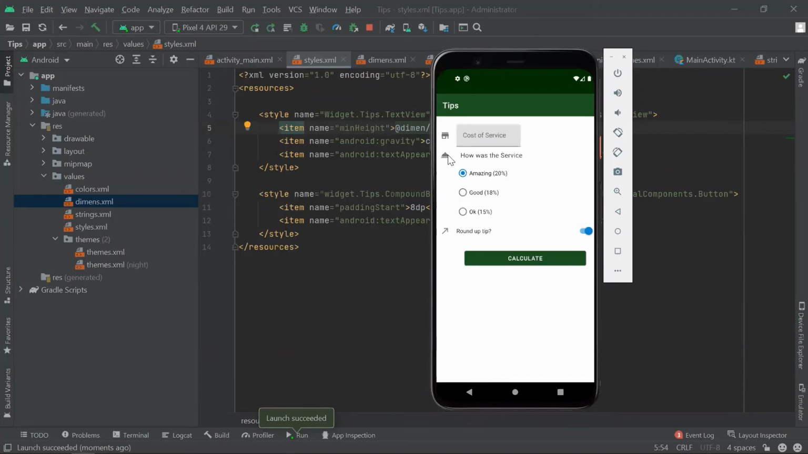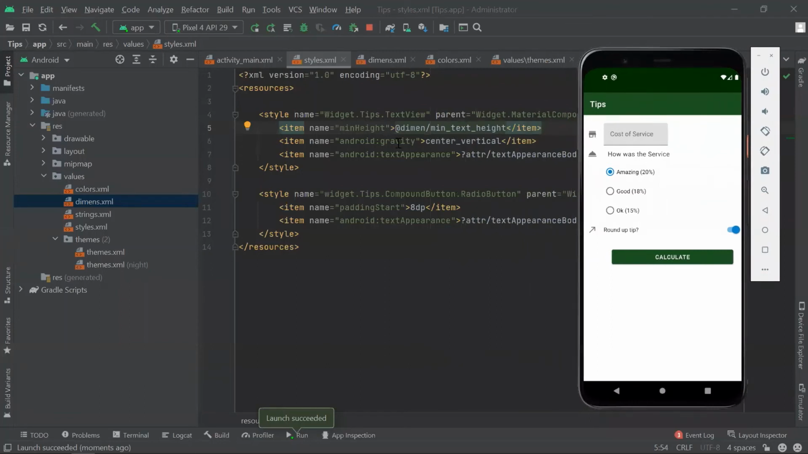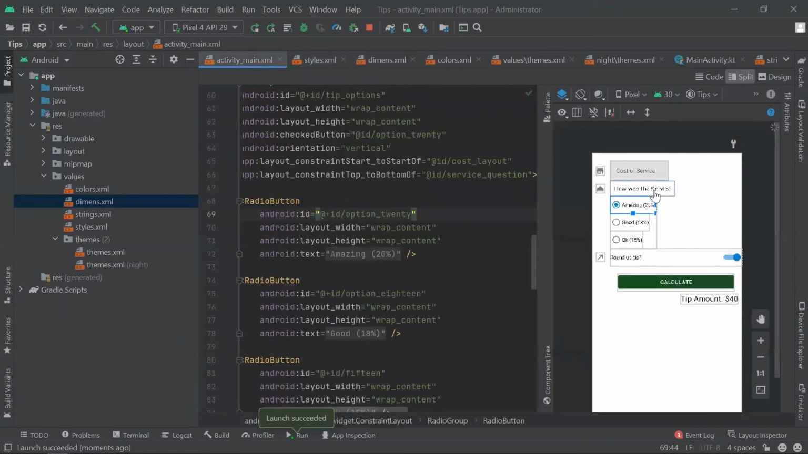Okay, so this is what we have. If you look, the text here is not aligned, and the reason is because in our style, we gave a gravity, we gave a minimum text height. You can even see it here. It's not really aligned, so we can actually move this to the left.